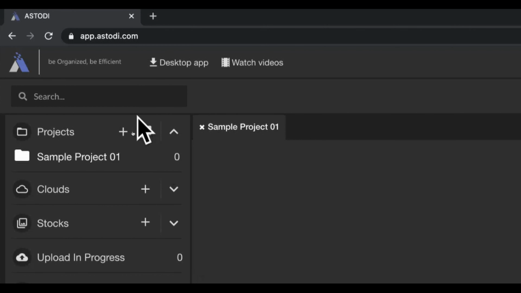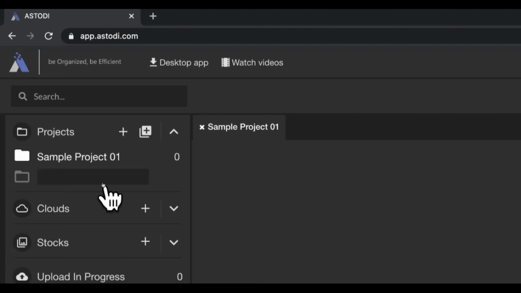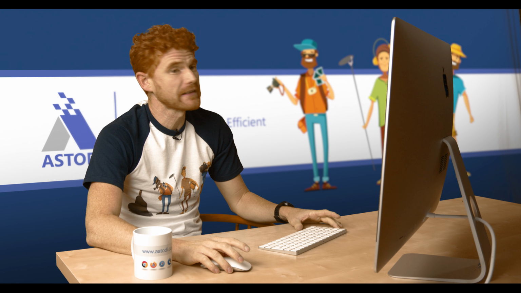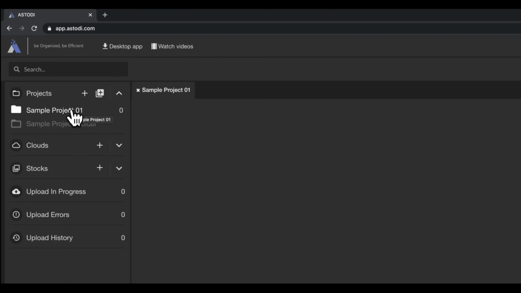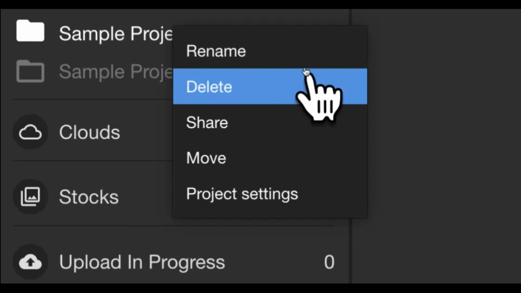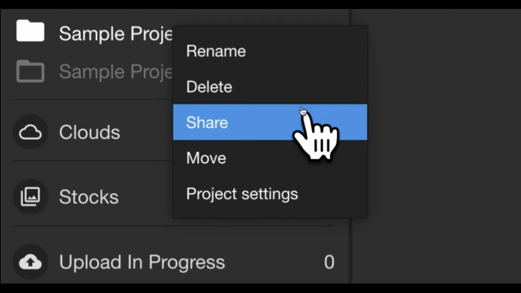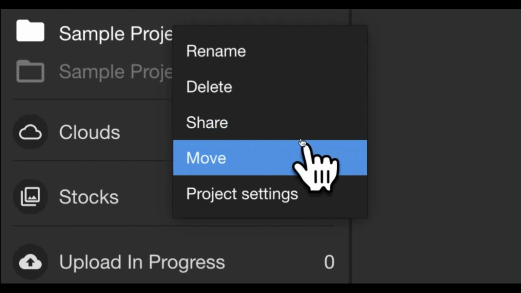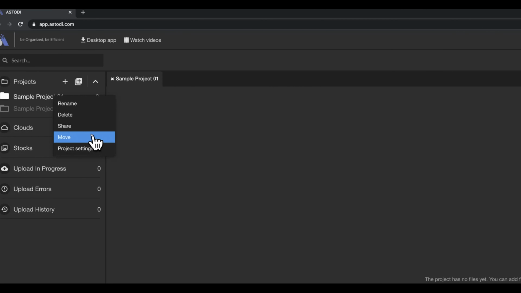You can also create project groups containing different kinds of projects. You can add a project to a project group by right-clicking the project. Here I show you. Here you will find some other functions too, like rename, delete, share. I will speak about this in another tutorial video. Move. This is what we need.